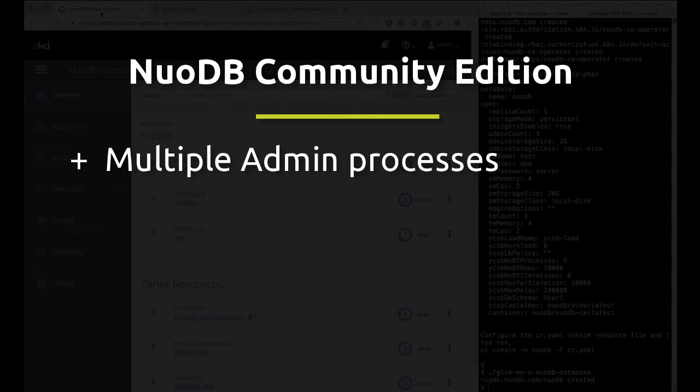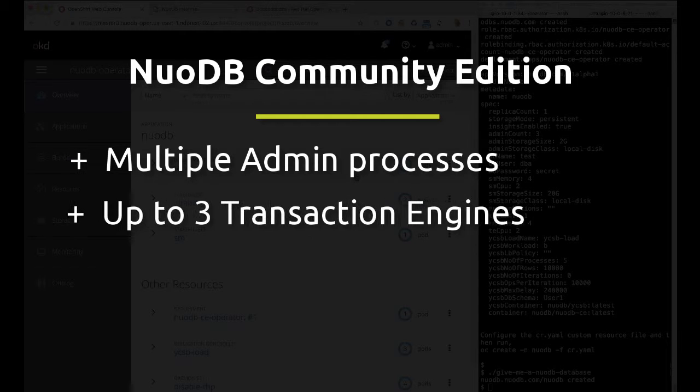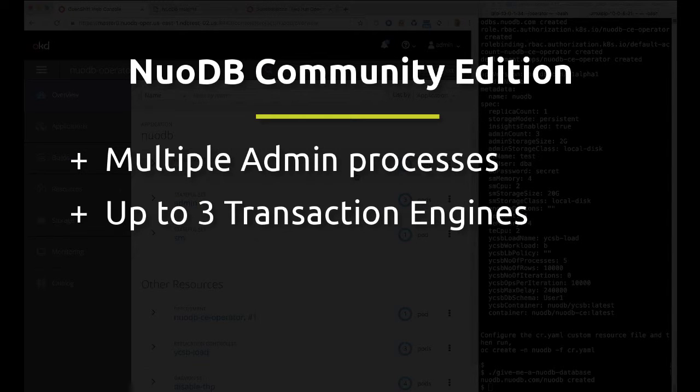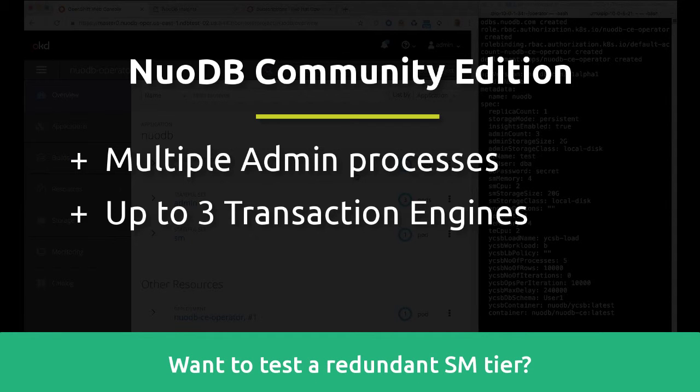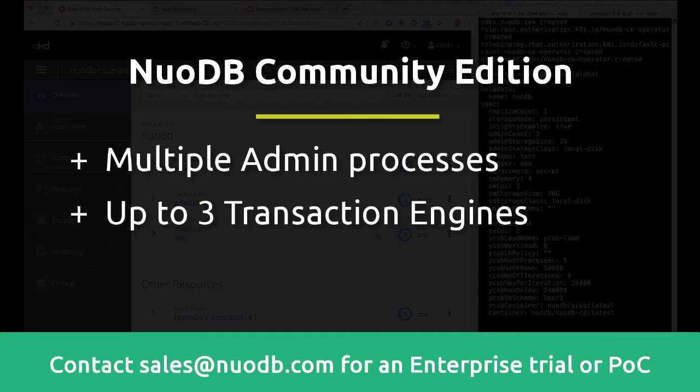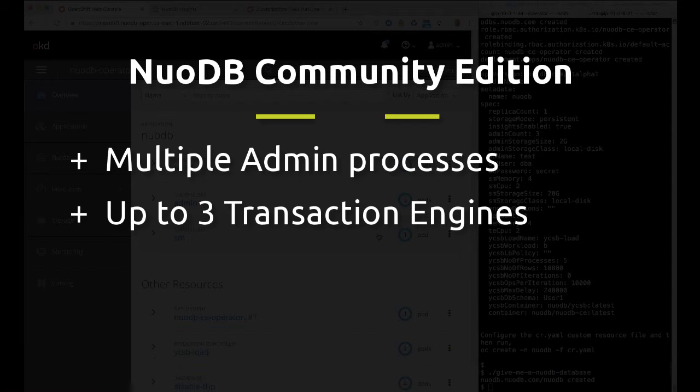to create multiple admin processes, as we can see here, 3, as well as multiple, up to 3, transaction engines, as we've already demonstrated. Note, creating a redundant storage manager tier is an Enterprise Edition feature that you can try for yourself in a trial or a POC by contacting your NuoDB sales representative.